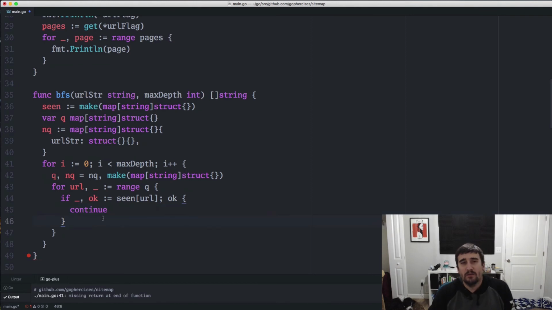So the reason we're continuing is that if we get a link to a page, if our queue has a page or a URL inside of it that we need to go look at, but we've already seen it, well, seen here is storing pages we've actually called a get on. So if there's a page that we've already seen, there's no point in doing it again. We don't want to go hit that again.